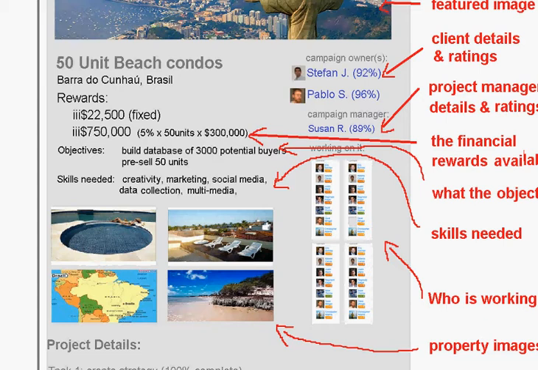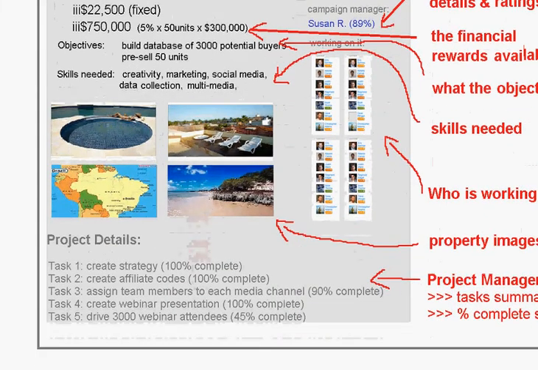People can see the financial rewards available for working on the project, whether those are fixed amounts or whether they're variable amounts based on commissions on selling properties, that depends on the campaign. They can see what the specific objectives are for a campaign, what skills are required in order to participate, who's working on the project now, and also some real detail about what the different tasks are that go into that project and what stage they're at. So this part is almost like a mini project management system.